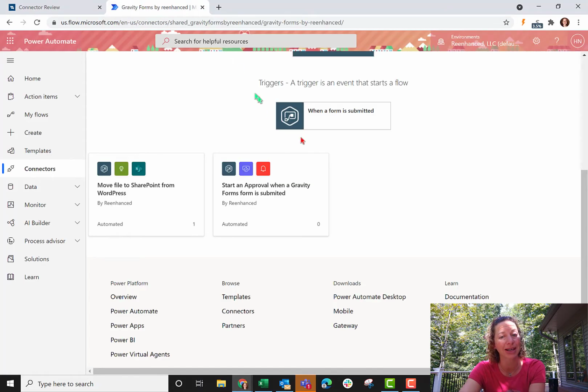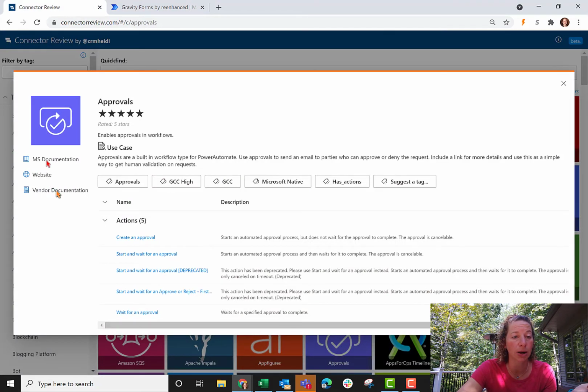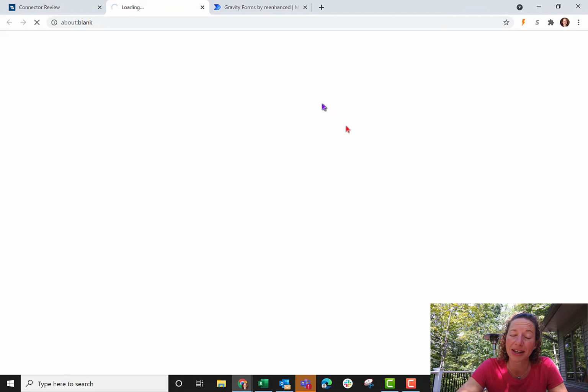The other thing I want to show you is one of the templates that we built for Gravity Forms by ReEnhanced. Templates are a great way to get started. I'm just showing you the one that we have, which is start an approval when a Gravity Forms form is submitted. So you can click on this and then get to be able to test drive what that looks like. We can also come over to the approvals itself and check out what their templates are, because chances are there's a template that you can be using.